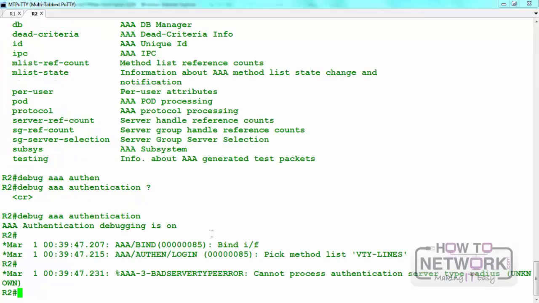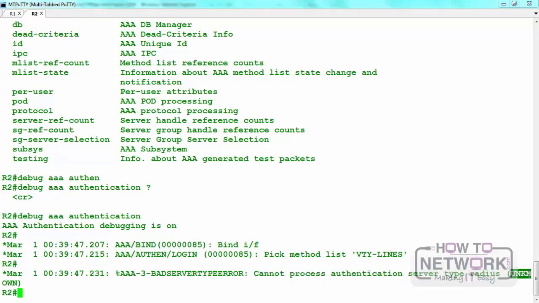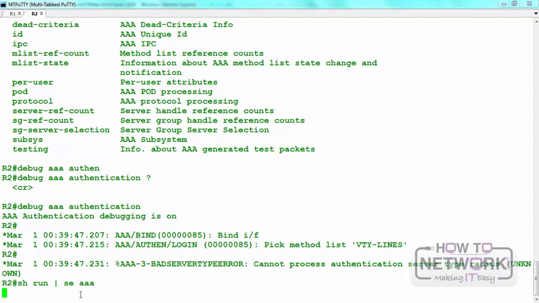So that's the difference between unavailable and fail. So unavailable means, if you notice here, it says cannot process authentication server type radius. That's because it doesn't know it. So this radius server was unavailable, and that is why it went to the next configured, like a fallback method. Let's look at it again.